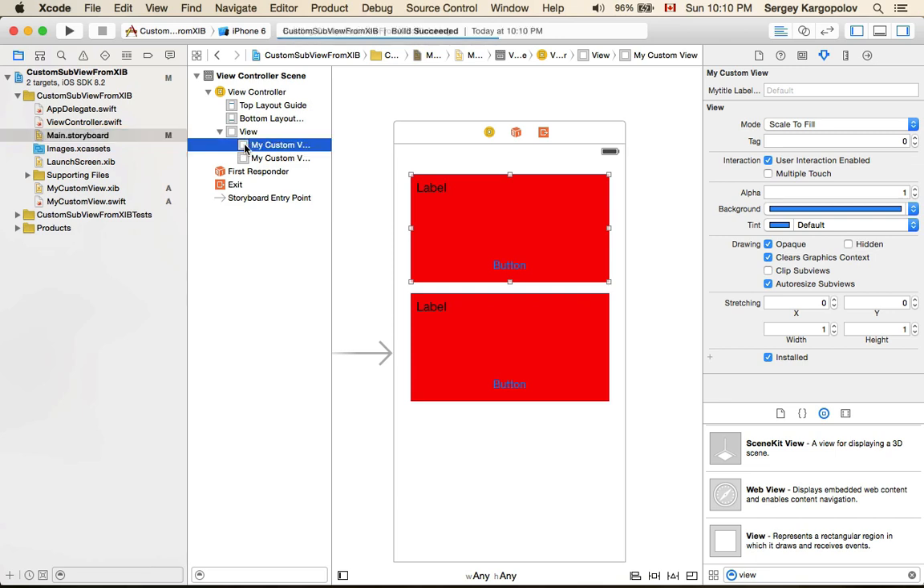So for the first subview, I can set my title to my title text 1, and for the second one I can actually make it different, my custom title 2. See how good it works?